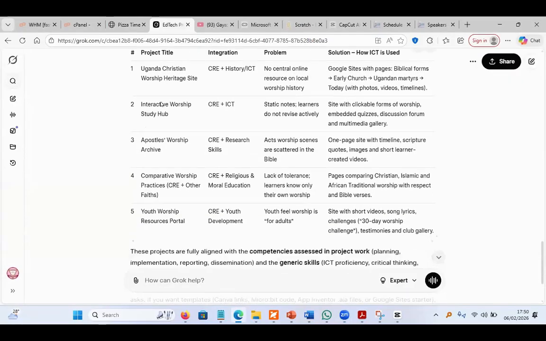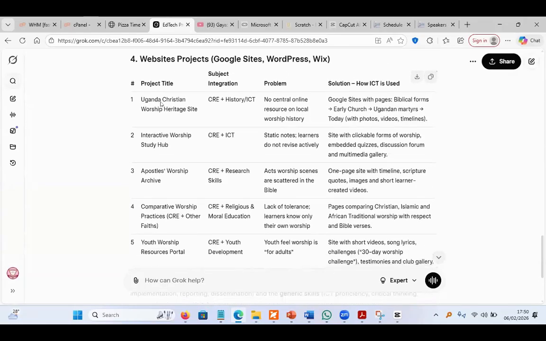Now, let me finalize by saying there are many tools: WordPress, Google Sites, and any other.